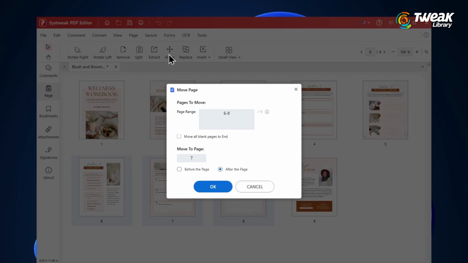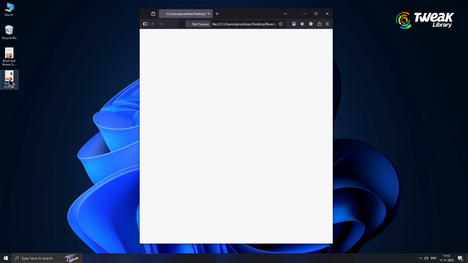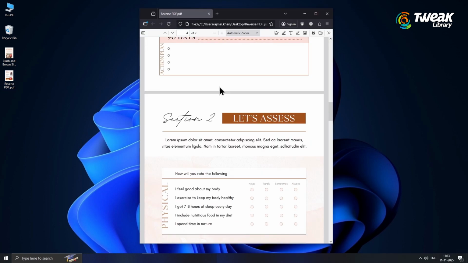A small window will appear where you can enter the page number where you want to move your selected pages. Choose whether you want to place them before or after that page number. Click OK and the pages will move to the exact spot you selected. And that is how easy it is to rearrange and reorder pages in a PDF using Systweak PDF Editor.